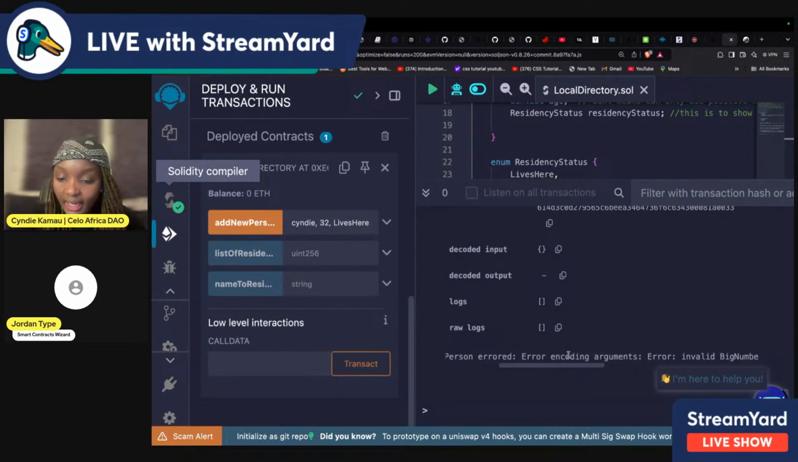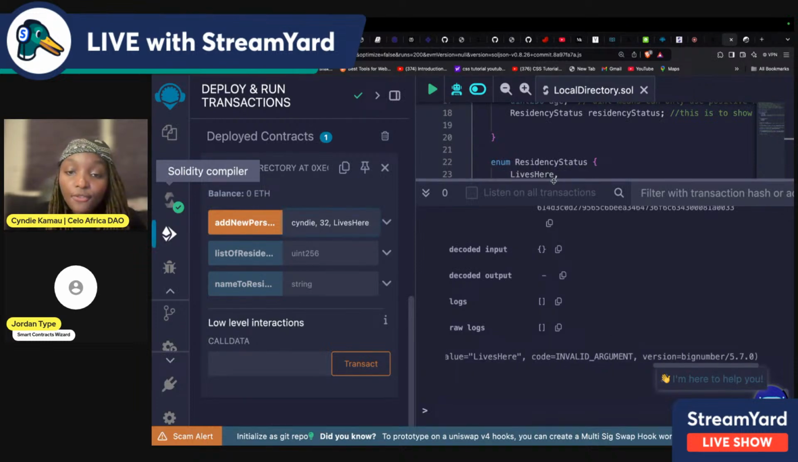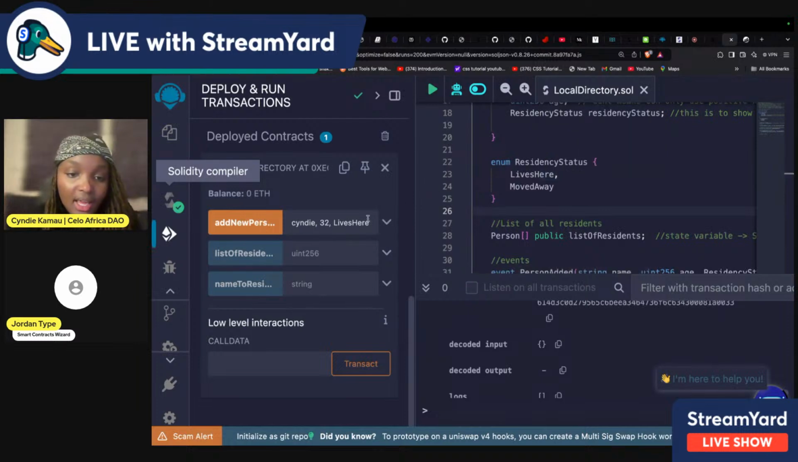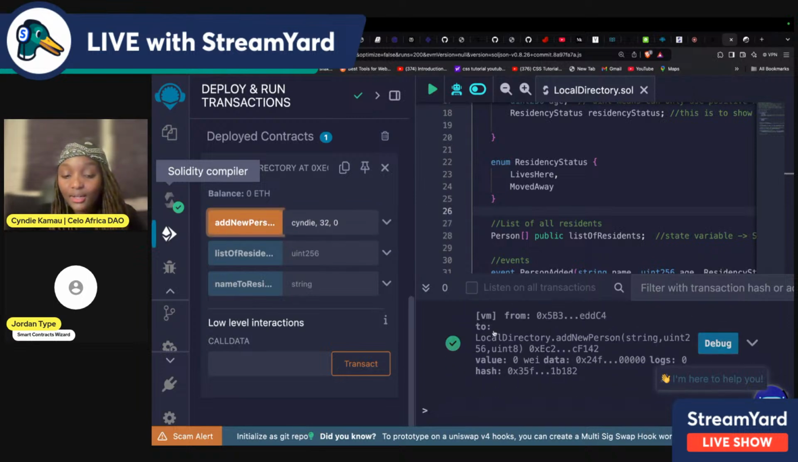Add new person error encoding arguments, error invalid big number string, argument equals value, value equals leave here, code equals invalid argument. So if you want to say a resident lives here, you put the index, and indexes in computer science normally start with 0 instead of 1, right? So essentially, if I want to say Cindy lives here, I put 0 like that, and then we add a new person.